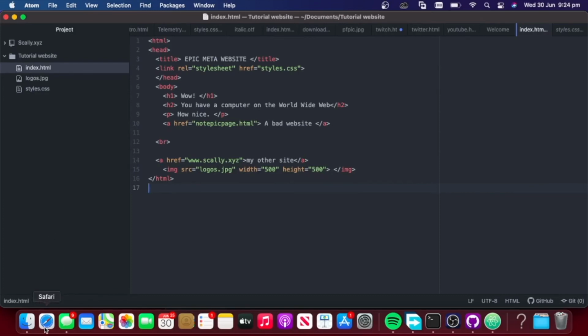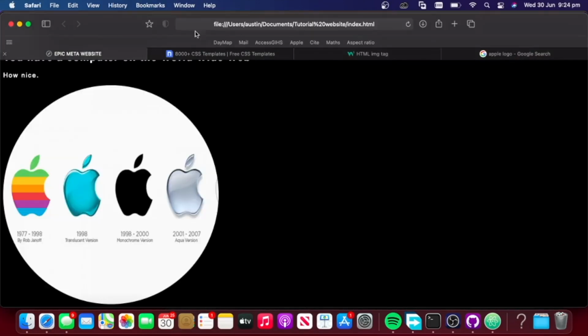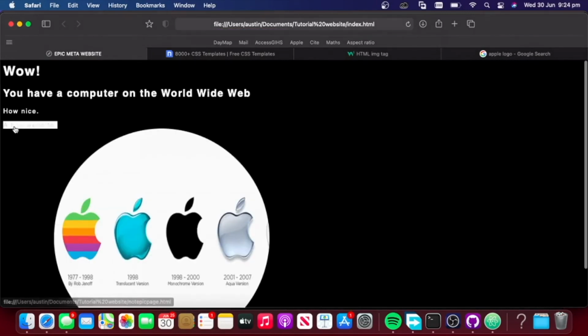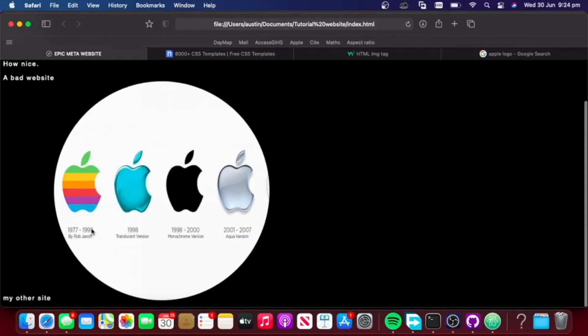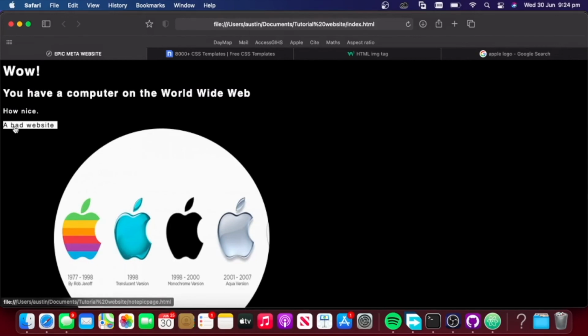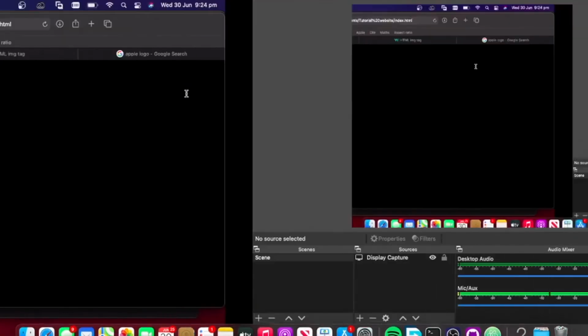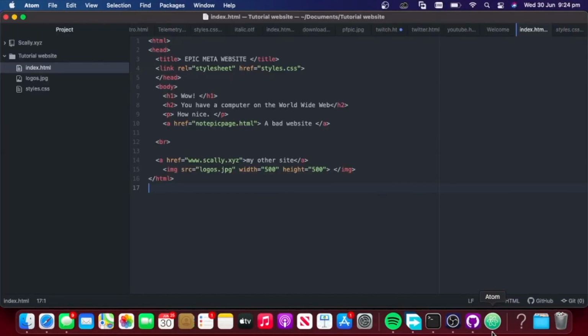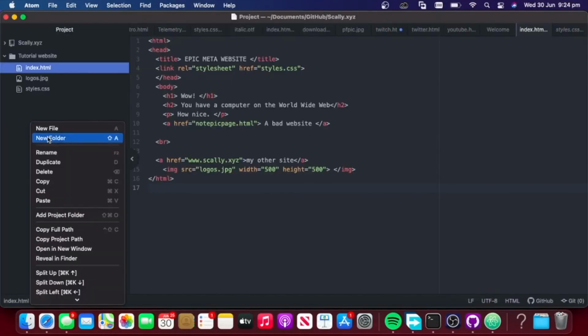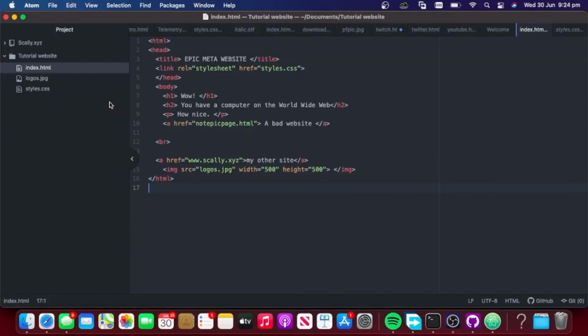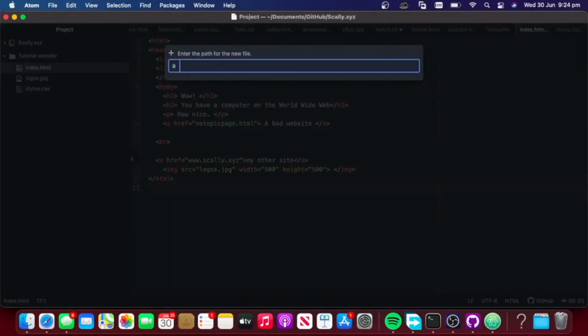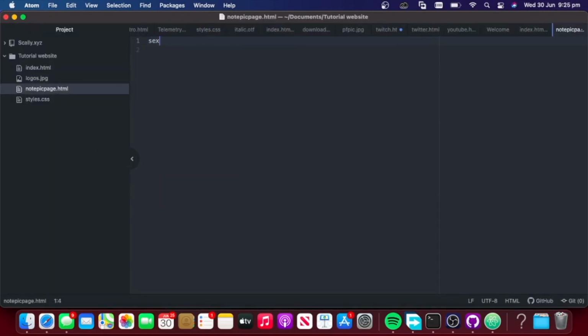So now that's how you do a link, and then basically if you click on a bad website, that will take you to another HTML file. It's not taking me because this is not created yet, but you can make a new file called a bad website. Whoops, I made a new folder. New file, not epic page.html. You could just do that. YouTube, do not demonetize me.